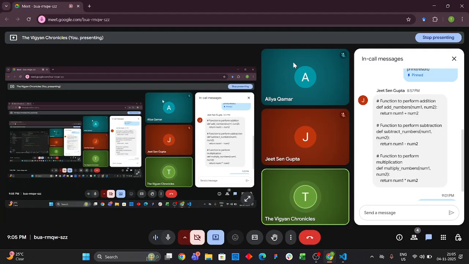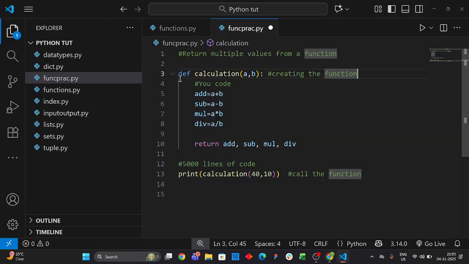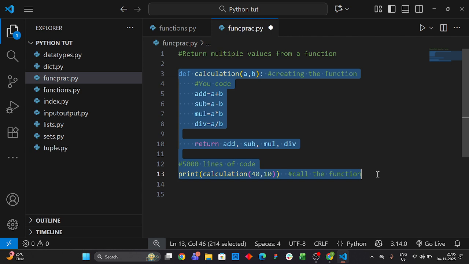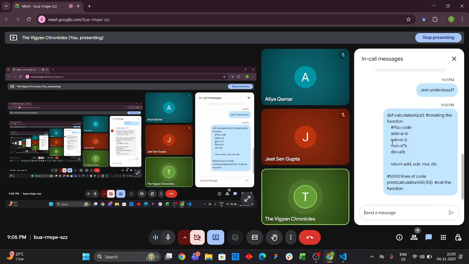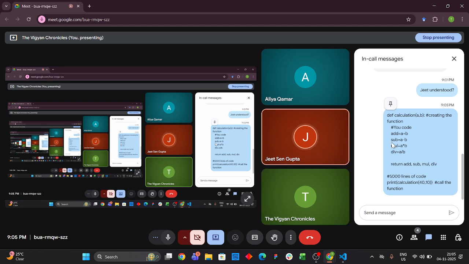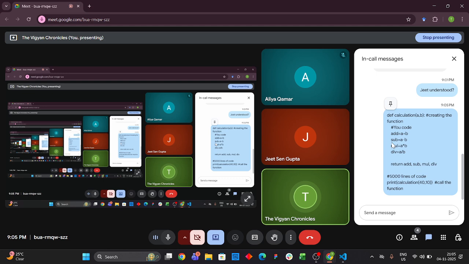Have you understood now? I'll share this line in the chat box also. Run it on your system also. See if the result is coming. Ali ma'am and Jeet, have you understood now? Yes. Yes. Okay. Then we will go to the next problem.